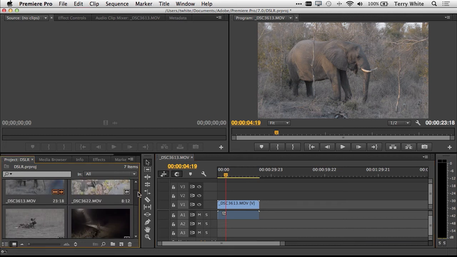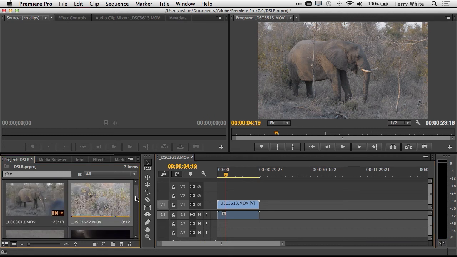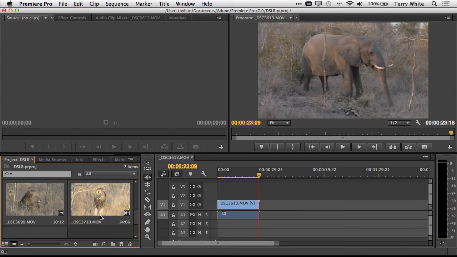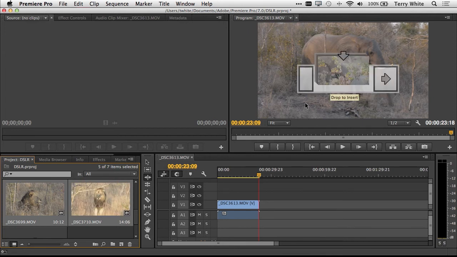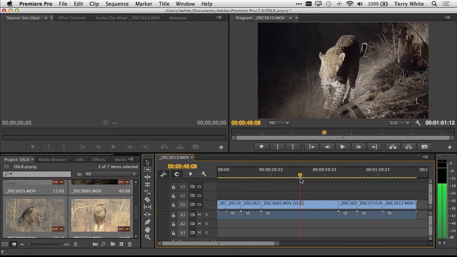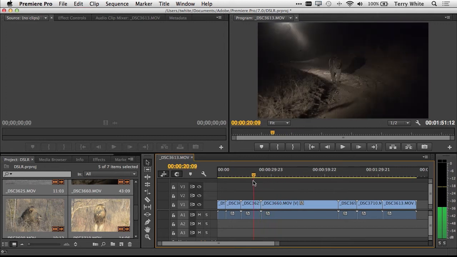Now, of course, I've got the one clip in place. I'd like to get some more. So I'm just going to go ahead and simply select through and grab more of these clips. And I can just simply drag them all here and do an insert to insert every clip that I just selected onto the timeline. So I have the beginnings of my video.